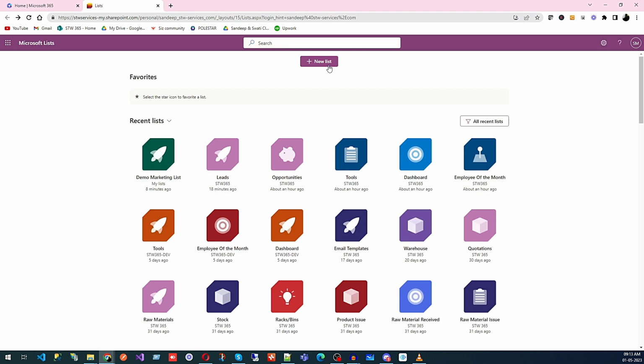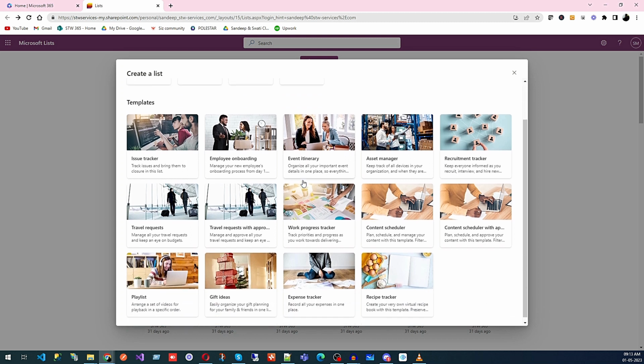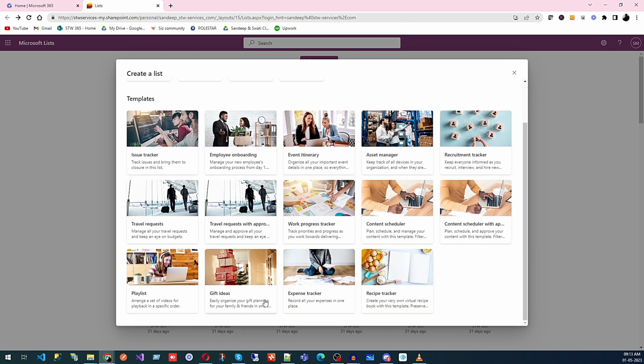In case you want to create a new list, you will click on new list, and here we have four options: blank list, from existing list, from Excel, and from CSV. So I'm going to create a list from blank list. Apart from that, you can see these many templates are already available. You can select from these templates.